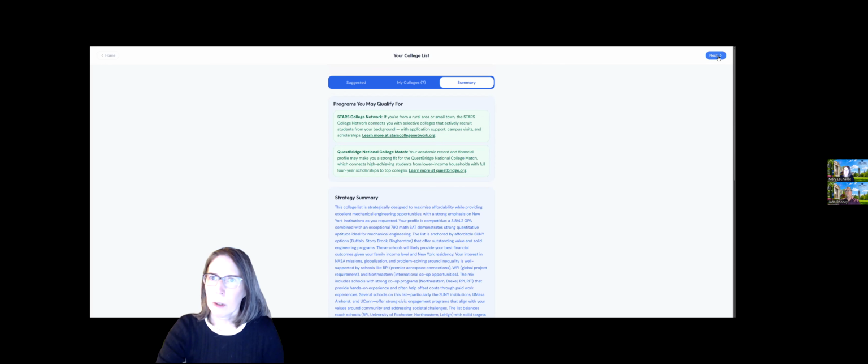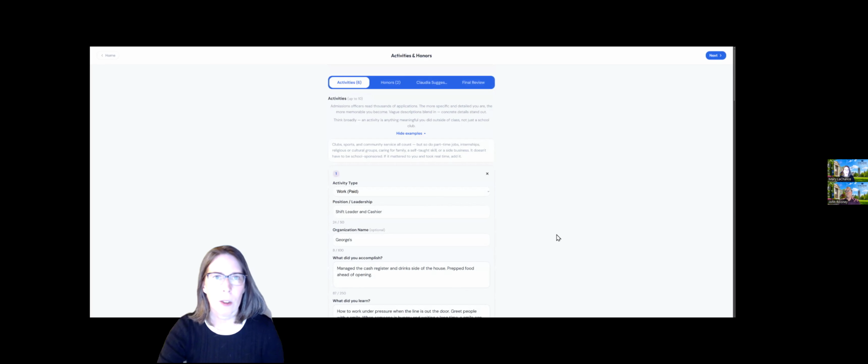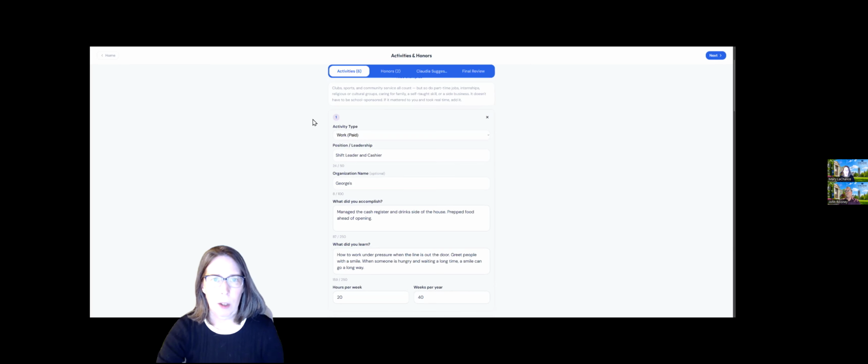All right, so from there, we go into the activities and honors section. This is going to look very similar to how the Common App is set up. There's one key difference though. We do ask about the activities and what you did within that activity, but we also ask a question: what did you learn? We're going to use this in two ways.